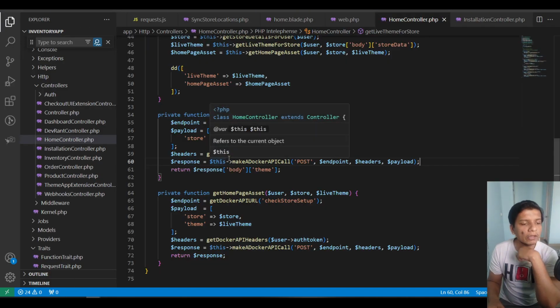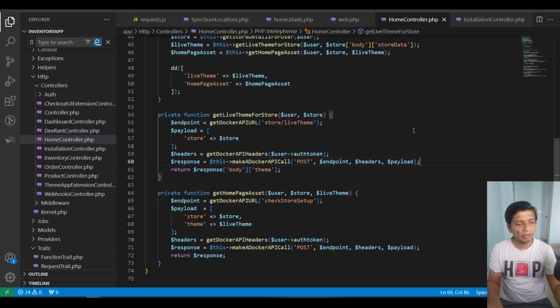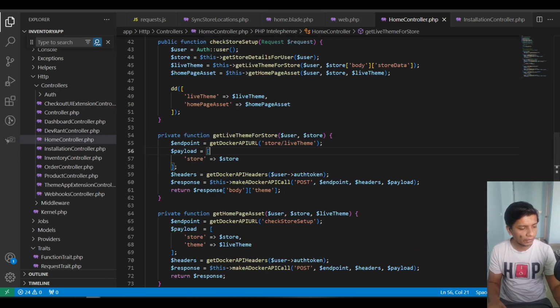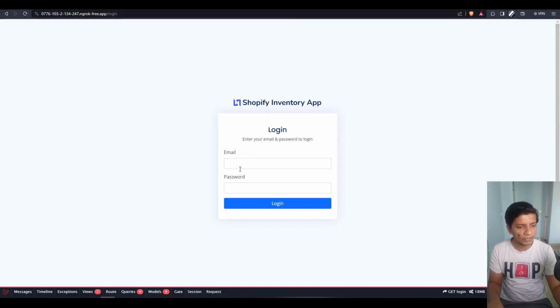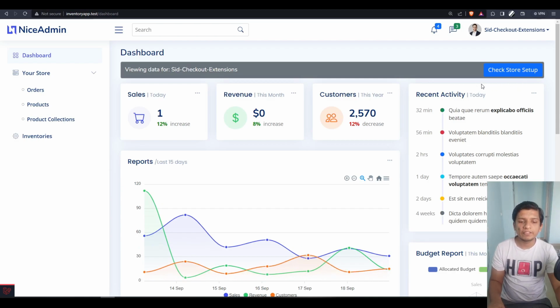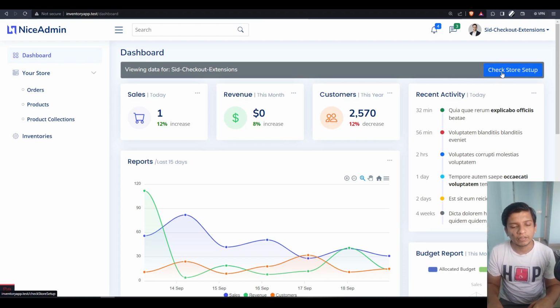So on the app side, I mean the Laravel backend side, what I have done is on the home page, I have added a check store setup button right here. It will be shown alongside viewing data for Sid checkout extensions, and this button would be for our use, not for merchants' use, but for this example I'm showing you. So the check store setup button is there.